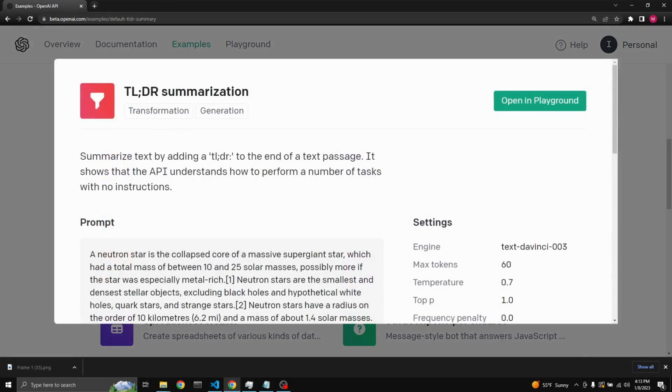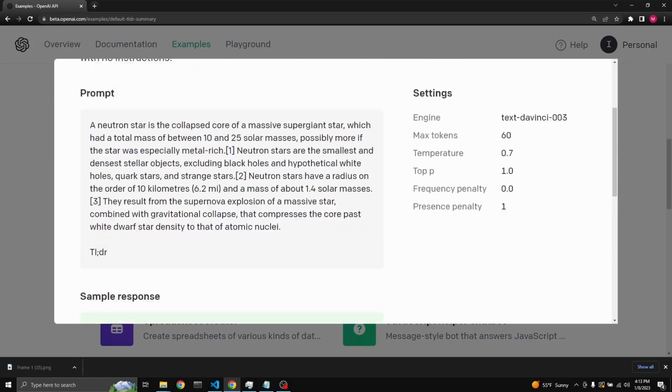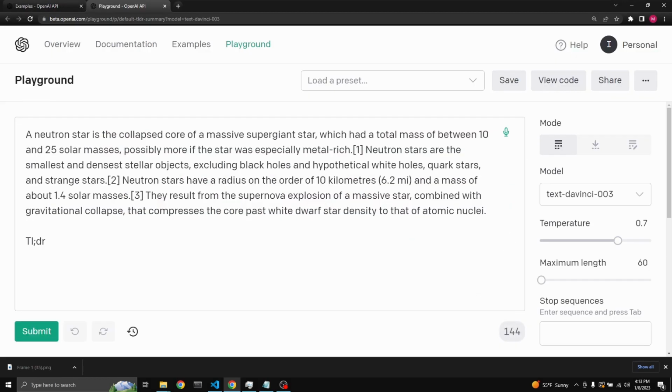TLDR, or too long, didn't read, summarization. These are pretty awesome. I like using the summary features both in Playground and with ChatGPT. A neutron star is a collapse. So it's explaining a neutron star.